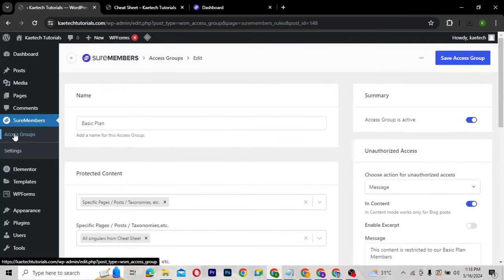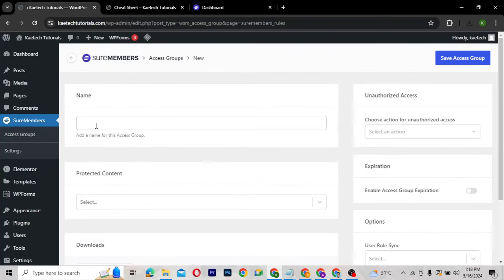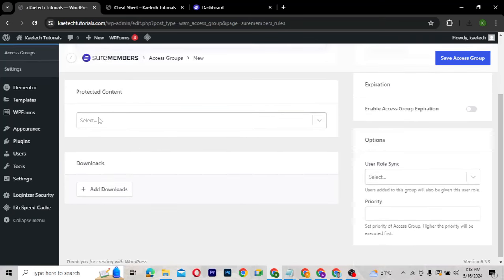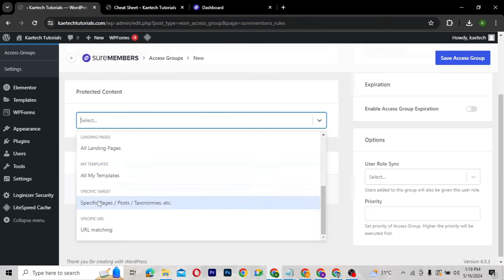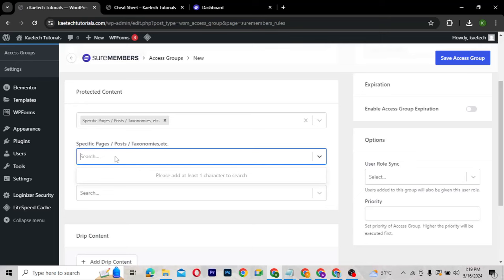So I'm going to go back to the access group, and then add a new access group, and then I'm going to add a name. I'll call this plan our pro plan. Okay, so this is a pro membership plan, so pro members. All pro members are going to get access to the free plan and also the free things. So they are going to get access to almost everything on the website. So for protected content, I'm going to go ahead and say specific pages, posts, and then taxonomies over here, and then over here I'm going to add cheat.